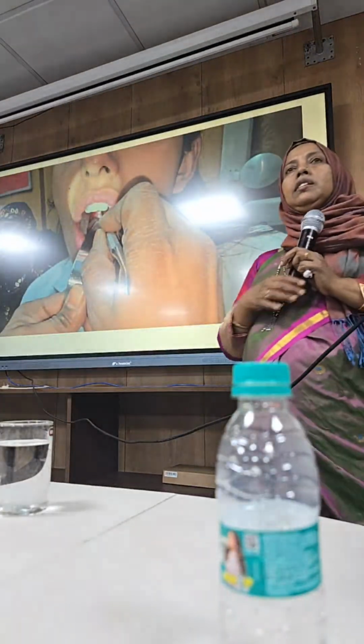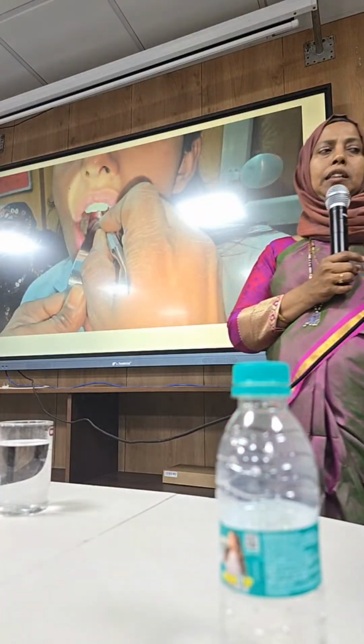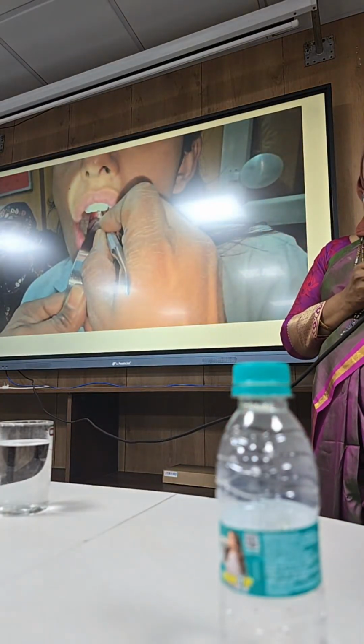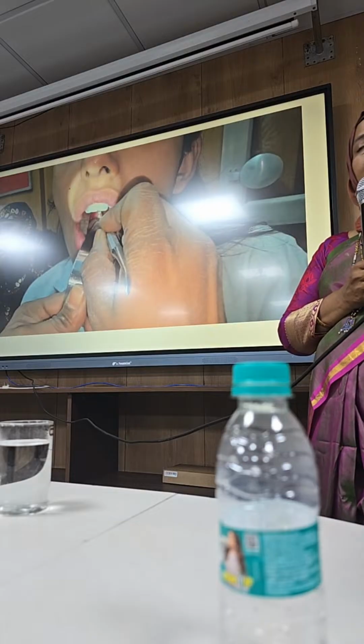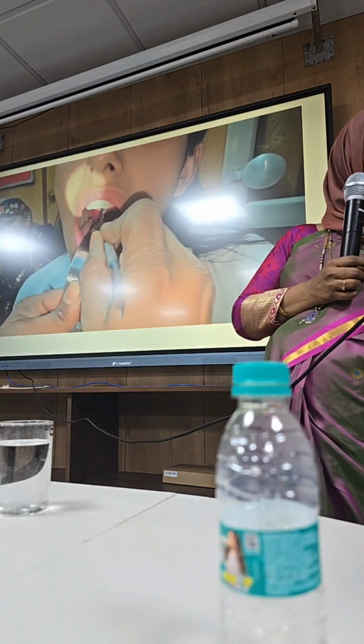And you can learn with this Tankan Basma. Tankan Basma can also be used initially to apply Shara. That will give a little less result, but you can learn. You can start with that, and later on use the Apamarga Shara. That will also give very good results, especially in some children who don't cooperate for the application of Shara. Then you can use it.